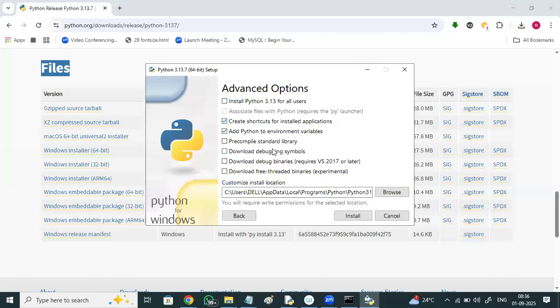Observe here: create shortcuts for installed apps and add Python to environment variables. Just say install, but before you install, see the location where it is getting installed: in C, in Users, Dell, AppData, Local, Programs, Python. Somewhere in some subdirectories it is getting installed.